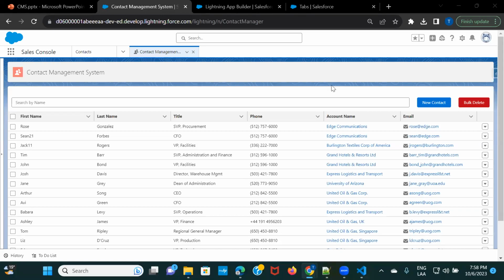Welcome to the second part of the contact management system project. In this session, we are going to do a few setups for the Lightning app page, and we'll also go ahead and create a tab in order to display this. After that, we are going to create the LWC component, and then we will fetch and display the data. Okay, so that is the agenda for this session.